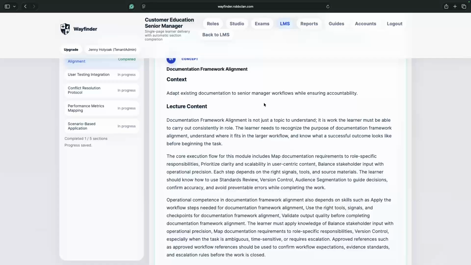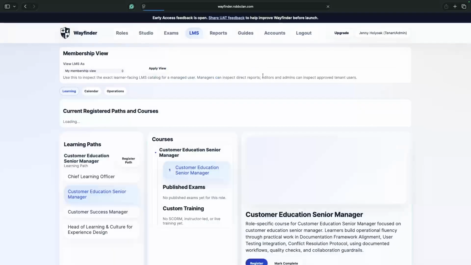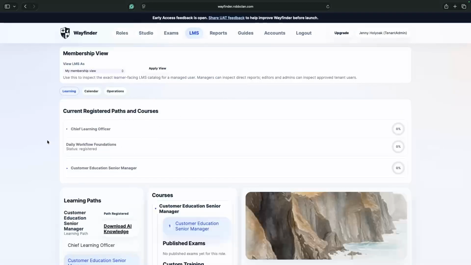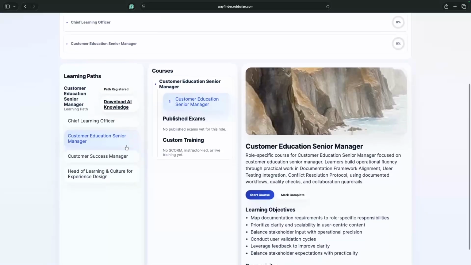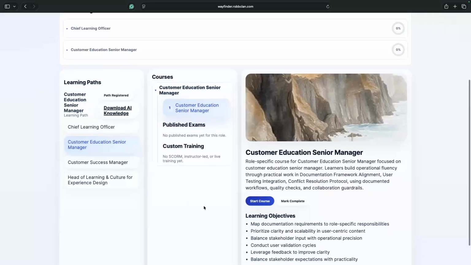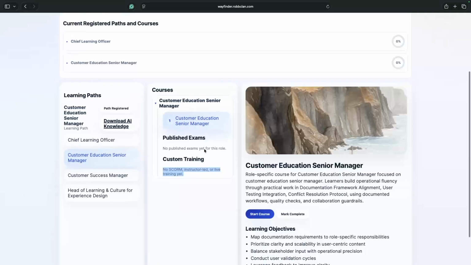Okay. So that's the LMS. Now, if you go back to the LMS itself, you can see that you have options here for any published exams and if there's any custom training for this particular module. So you can add SCORM files, instructor-led courses, and all that fun stuff.